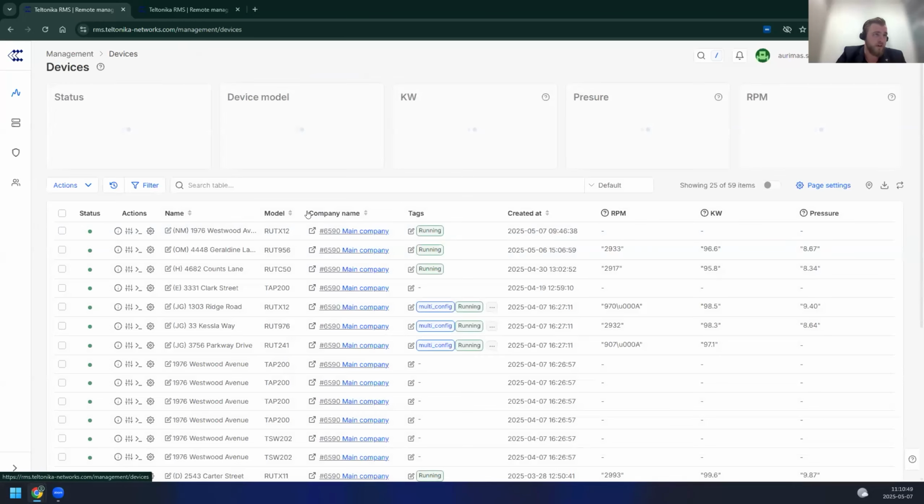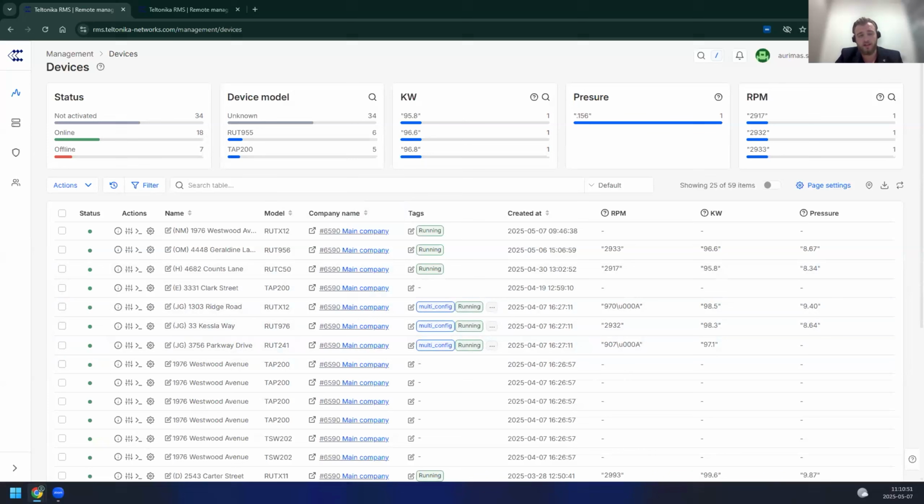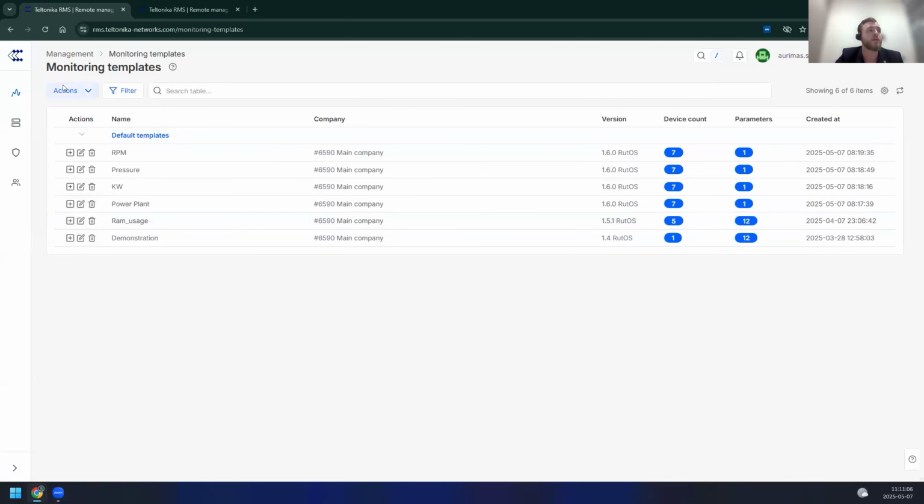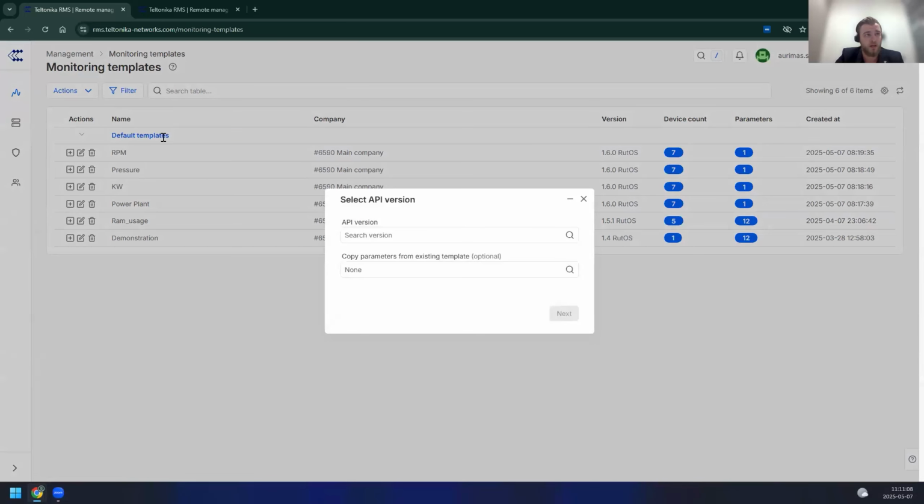But now, the fun part. What did we do with the latest update, version 5.0? We have basically integrated the device API into the system, and it allows us to gather much more information than before, and we do this using monitoring templates.